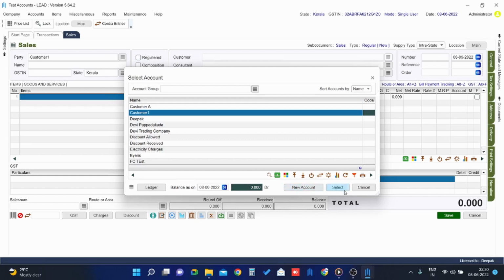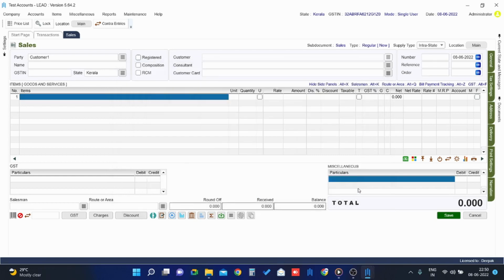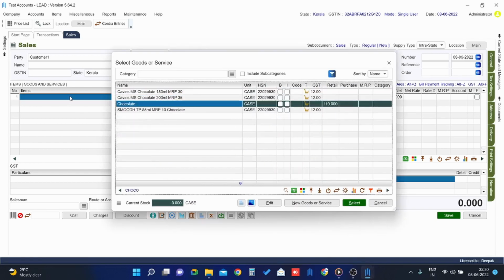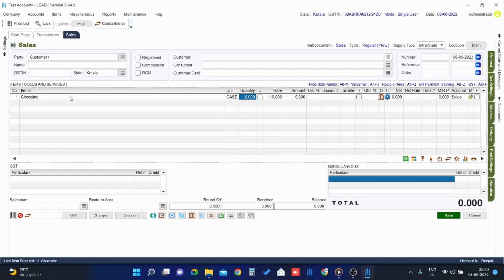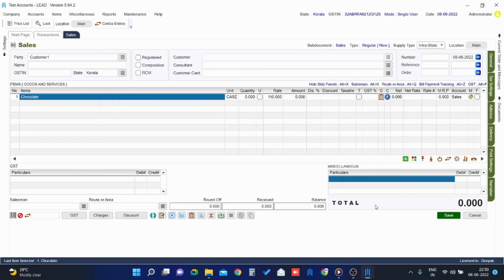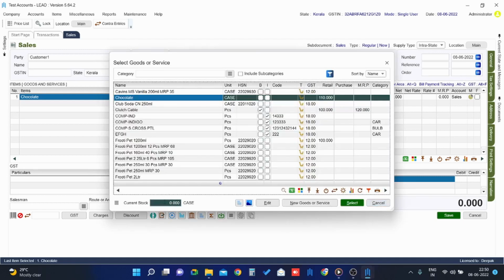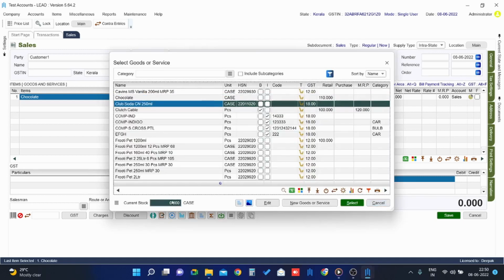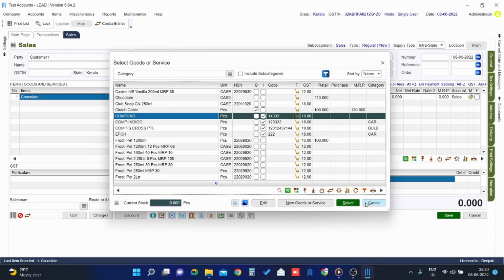Now let's select the item we are selling. You can directly type the item name from the keyboard and then select the item, or you can scan the barcode and select the item. If you want to edit or create a new item, you have the shortcut for that also here. By selecting the item, you can find out the closing stock of that particular item at the bottom of the window. Enter the quantity being sold and the selling rate of the item.